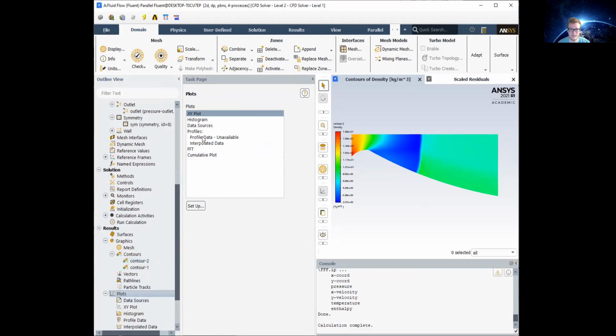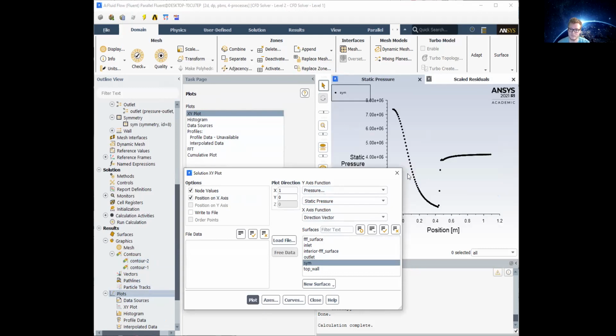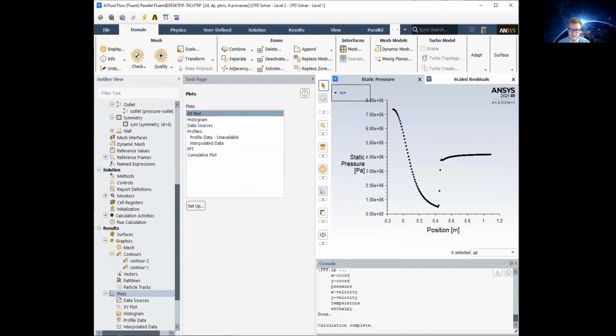All right, now for some plots. This is where you get your data from. I'm just doing a normal XY plot, and we're going to calculate the pressure right here. It's going to be our static pressure from our symmetry point, which is our halfway point or mid-center line. We're going to hit plot. And this is what we're getting. So as you can see, the static pressure is dropping till we hit our shock wave. And once we hit the shock wave, it's going to jump up quite a bit, and then it's going to die off around the same amount, about 4.00e6 pascals.